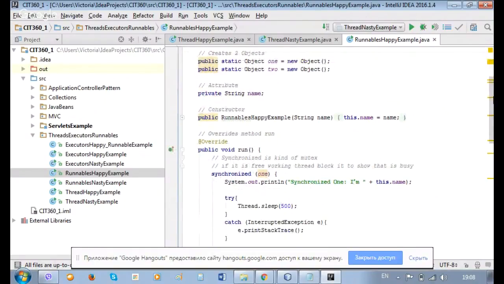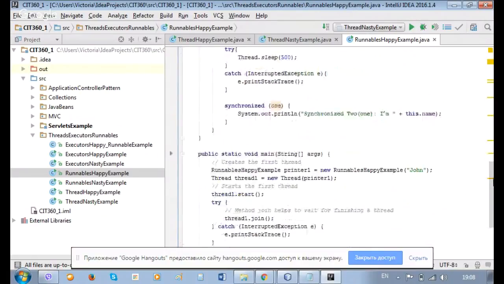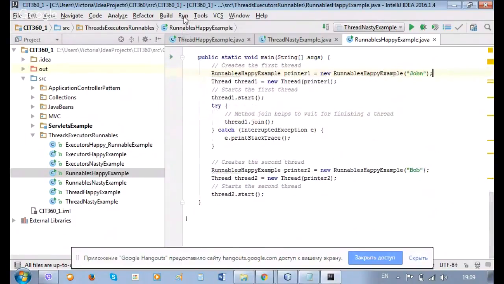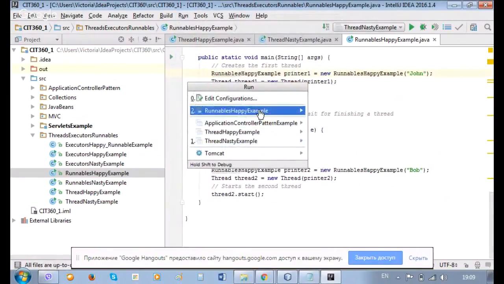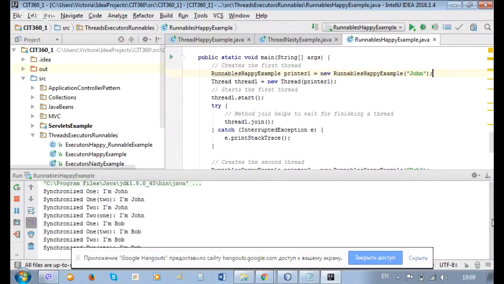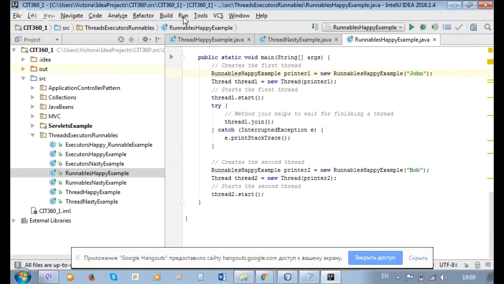As you see, I have the same program. The difference here is that I have created the first thread with runnables, and I have the same methods. I will run it. It will be the same as the threads, my printers are good. And here I have the join methods as I had in the thread example.